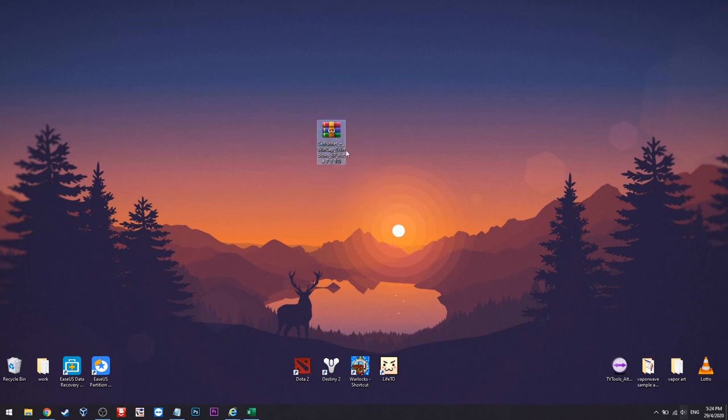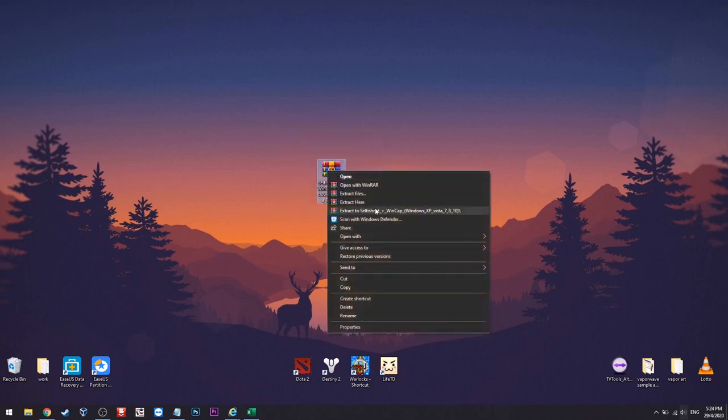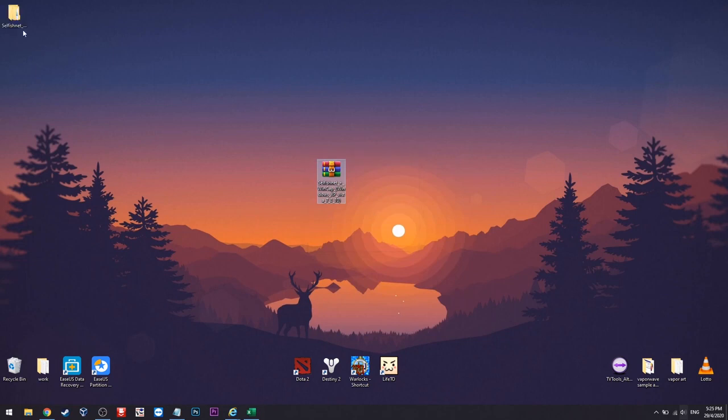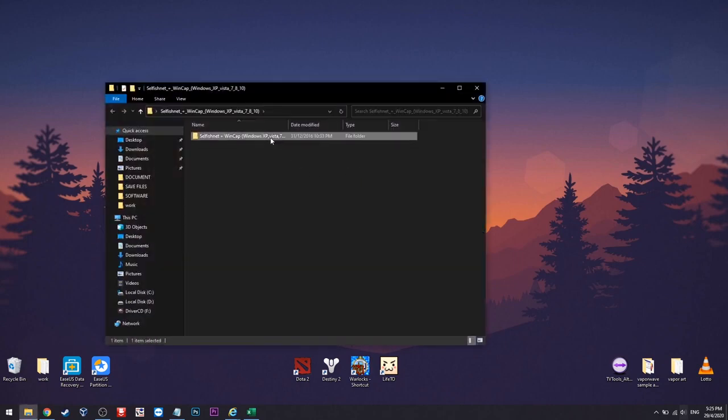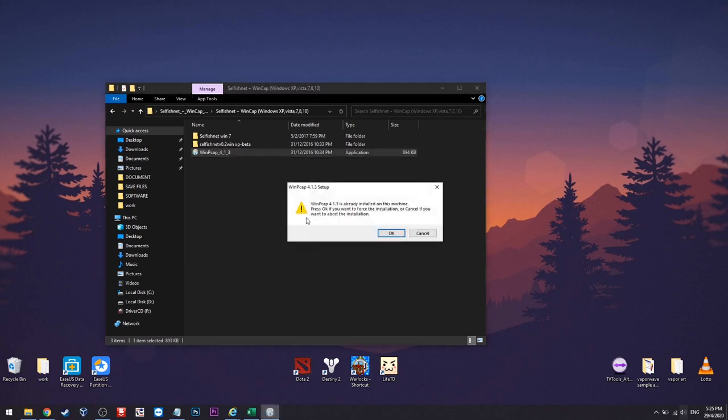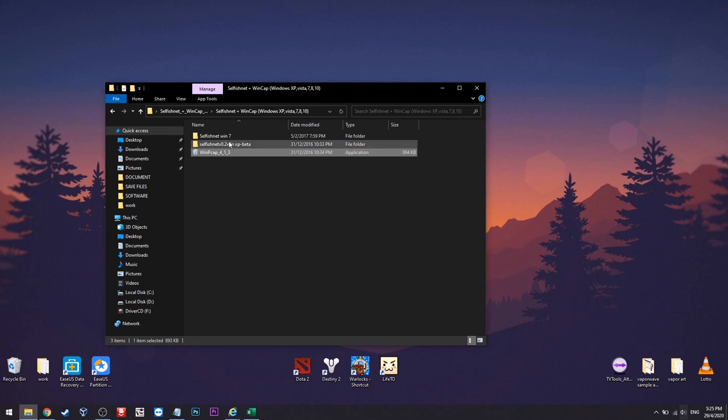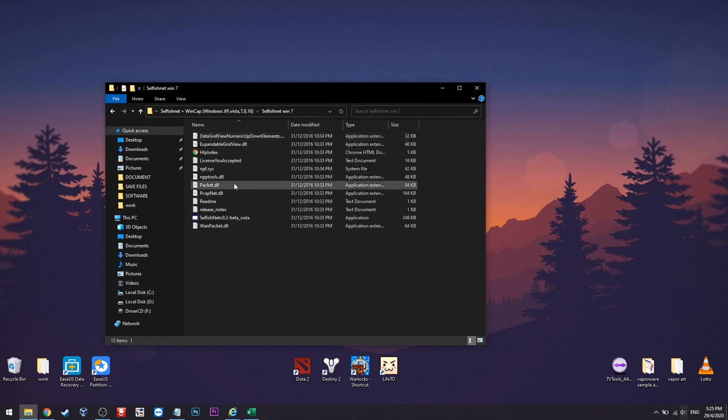After you download it, make sure you extract it as a folder. Now double click the folder, go inside and install the WinPKit. I have already installed it, so make sure you install it before you run the exe. I'm on Windows 10 here, so just click the Windows 7 folder and find the exe.